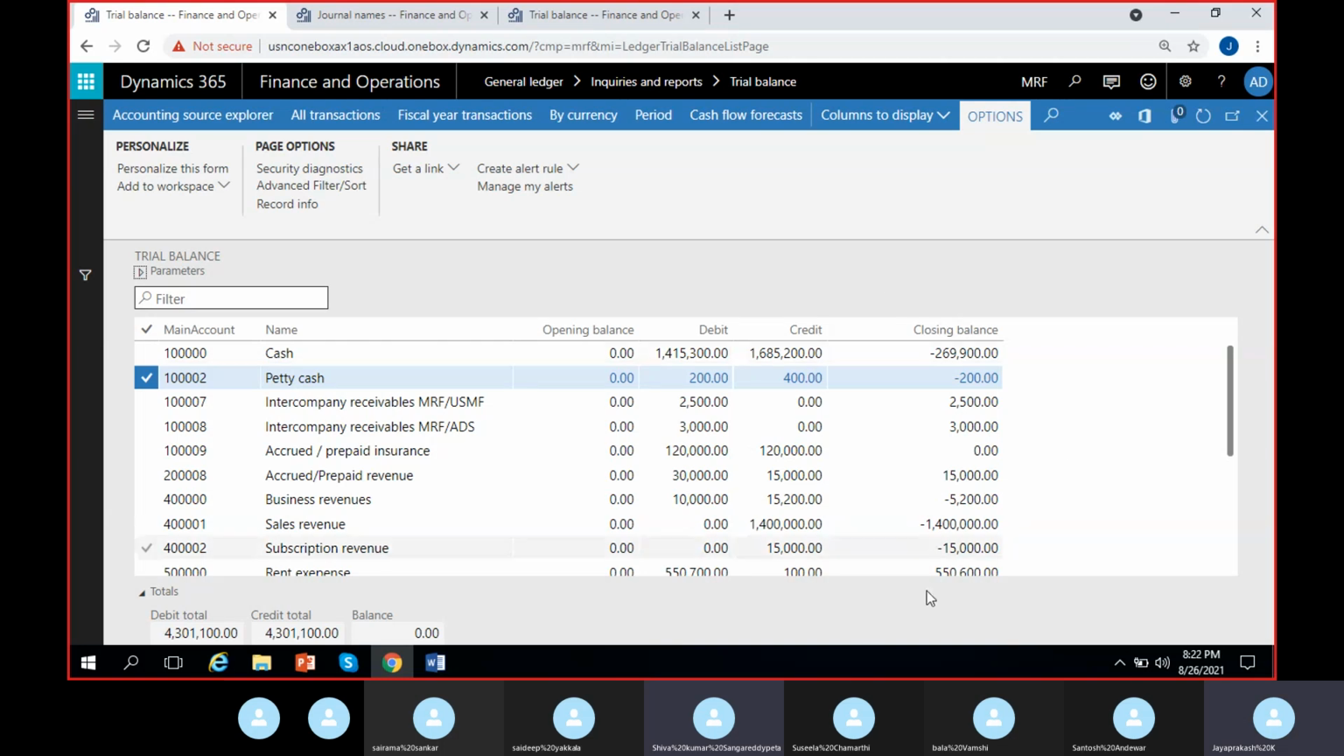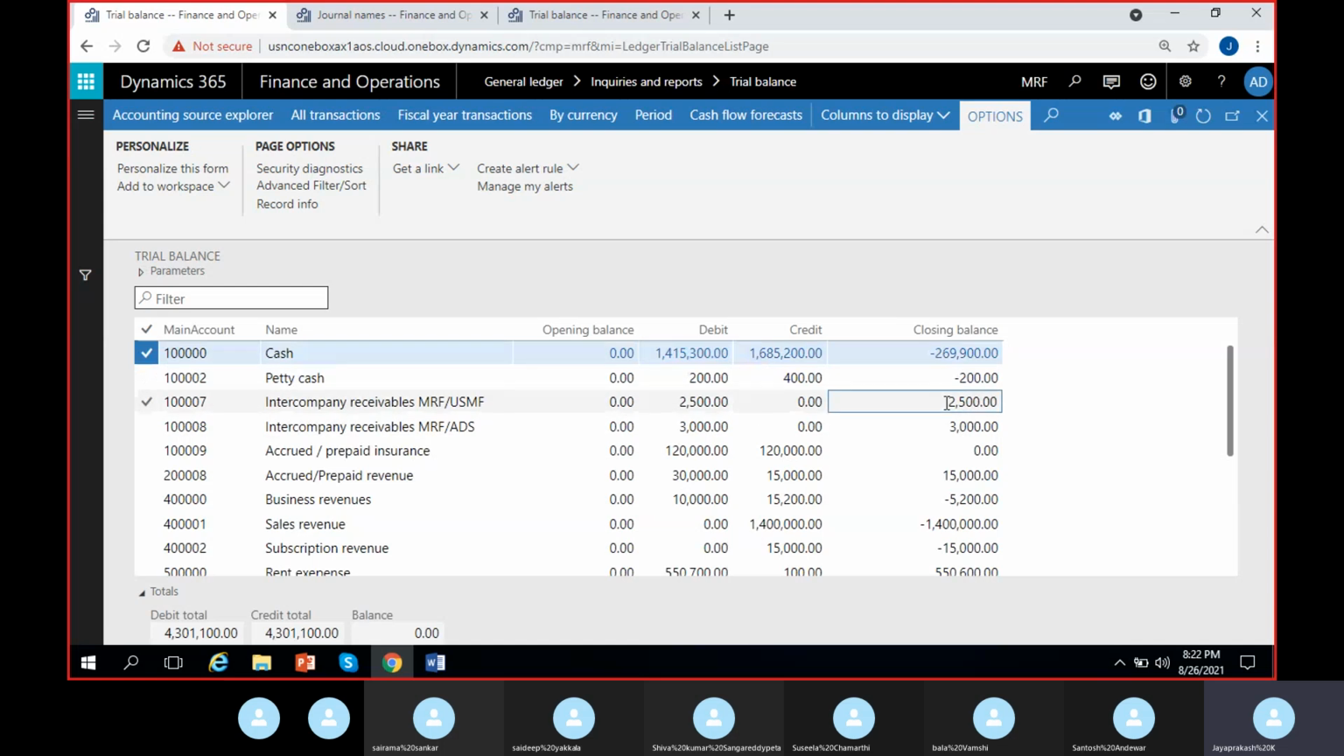Closing balance is nothing but the difference between these two. So if debit is high and credit is low, then you will have a positive closing balance. Suppose here you see debit balance is 2500, credit is 0. 2500 minus 0 is 2500 only. So that is the closing balance. Whereas for petty cash account, 200 is the debit we have done for this account, 400 is the credit we have done for this account until now. 200 minus 400 is minus 200, which is the closing balance.